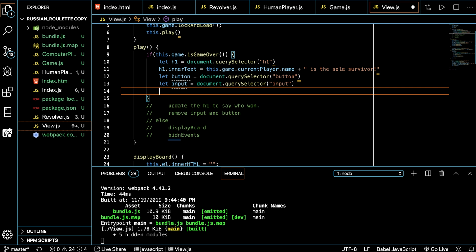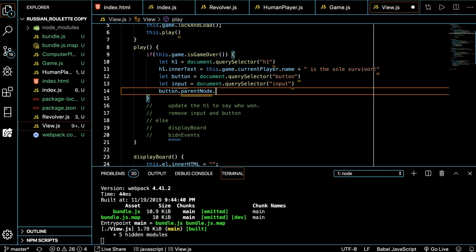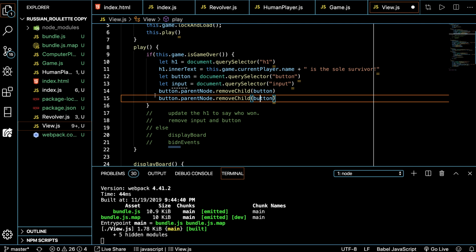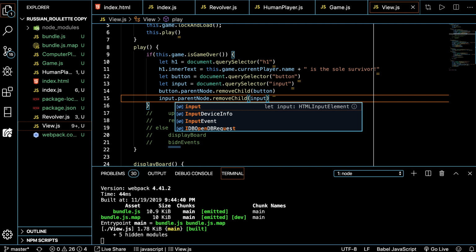And then what do I need to do? I got to remove it. So what method will I use for that? Remove child. And if I'm unsure who my button's parents are, what can I use? Dot parent node. Okay, let's do that. So let's say button dot parent node dot remove child, and we'll say button. And then let's do the same for input. All right.